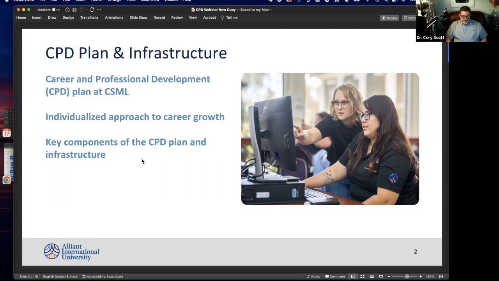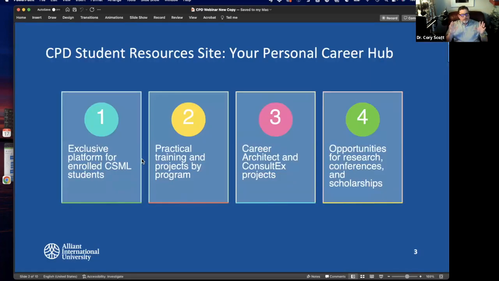So first, we want to go over the CPD Student Resource Site. This is a site that we created. It's exclusive to our students that are enrolled, and it includes practical training and projects by program. That means we're able to get you placed with a project, we're able to get you placed with clients, and you're able to gain that experience while you're learning. So you're able to take what you're learning in the classroom and apply it to real world situations.